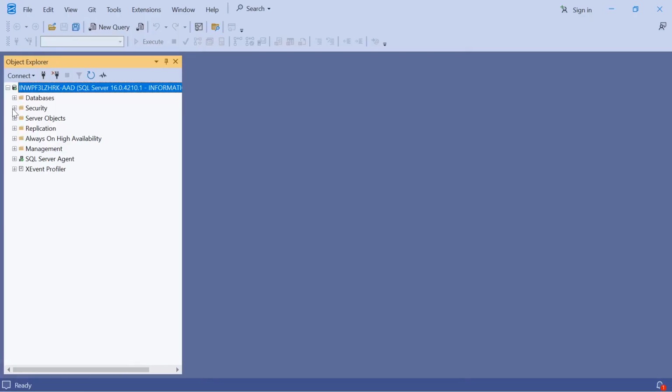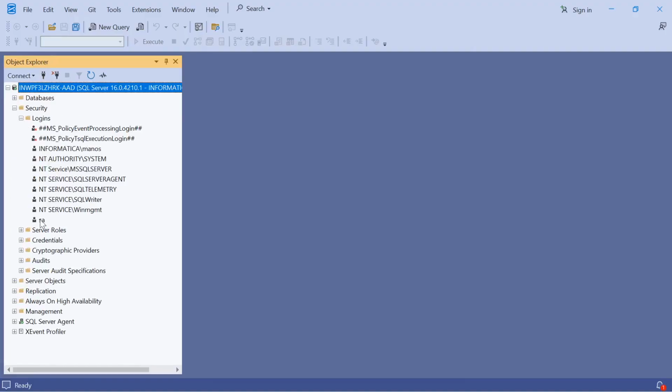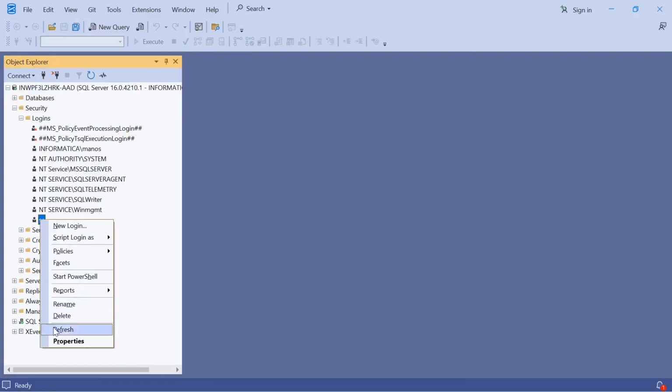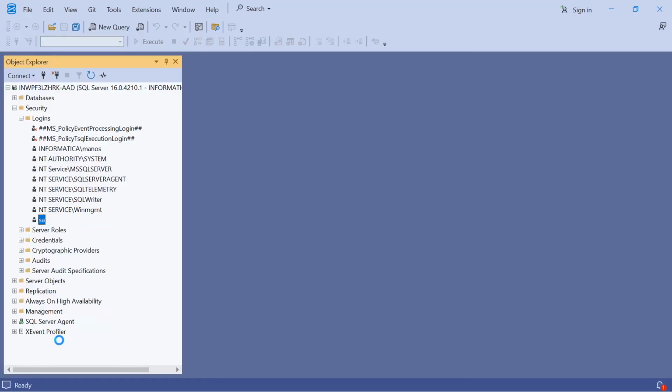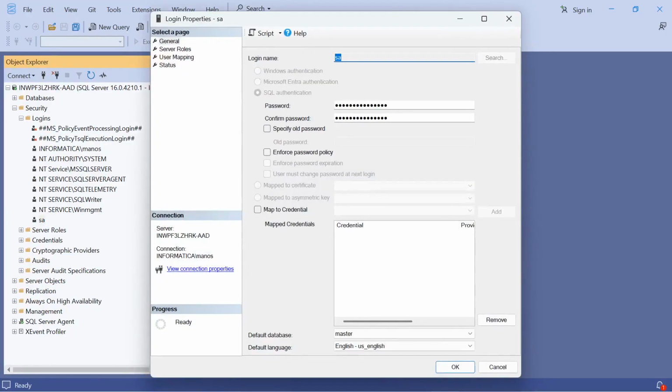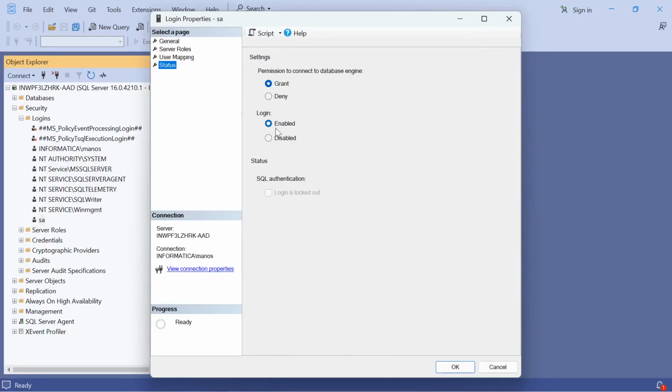Open security, logins, click on properties of SA, set the password as required and go into status. By default the login will be disabled. Please enable the login and click OK.